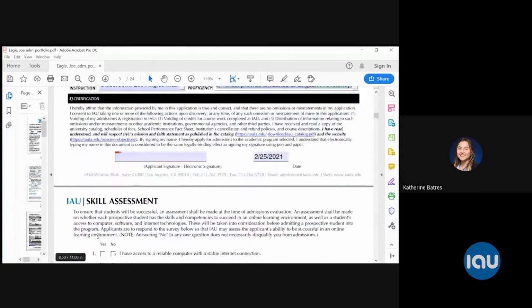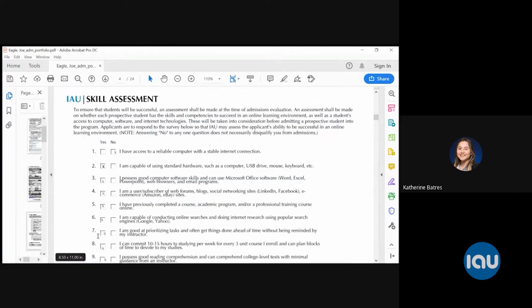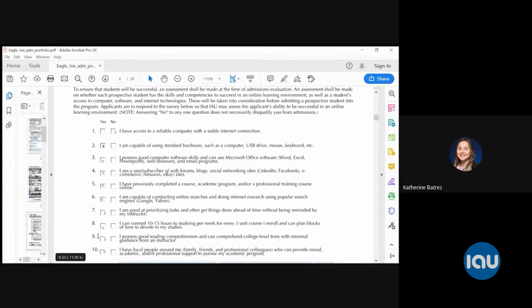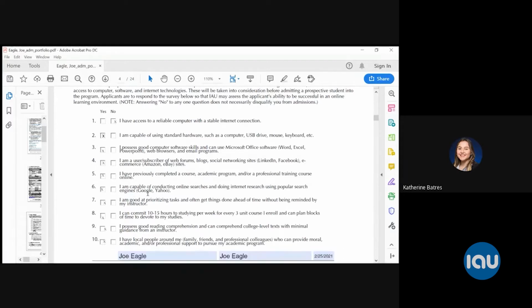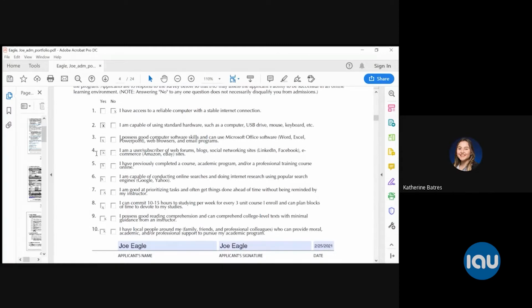Page 4 of the application is basically a questionnaire to help us get to know the student, understand the student. So for the skill assessment section, there are a few questions that the student has to read thoroughly and answer, whether it applies to them. This section, if a student does select no, does not automatically disqualify them from admissions. It just helps us better understand the resources and the experience that the student has so that we can deem if they are a fit candidate for the program and how well they are going to be able to succeed in their program.